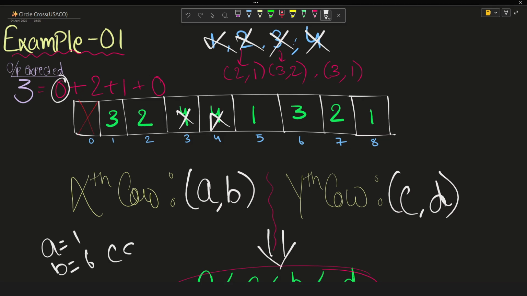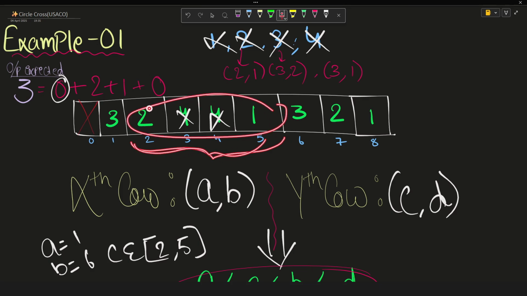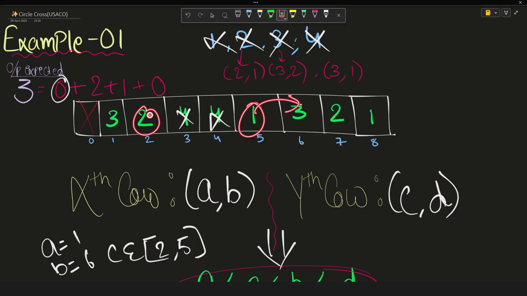Now I want to find c, which lies between this a and b, that is between 2 and 5, which is this range. In this range, clearly only the second cow and the first cow are present, because the other two have already left. Since only these two cows are present, they will form different pairs with the third cow individually, that is 3,1 and 3,2. So in this way we got these two pairs.